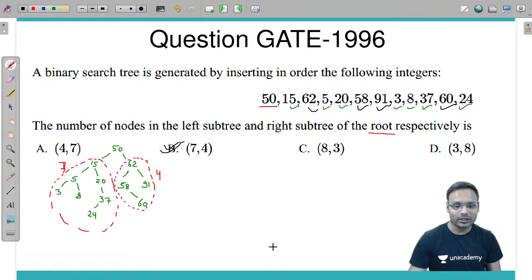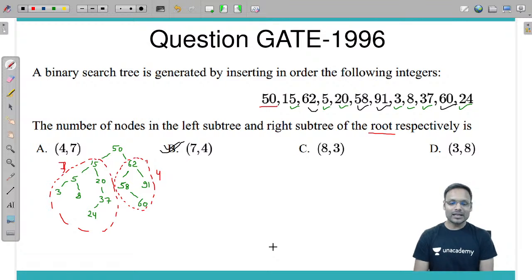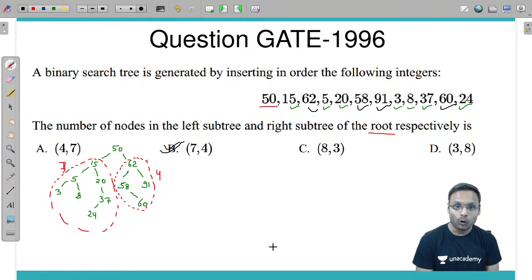You don't have to draw the tree for that. I hope you guys are understanding this.